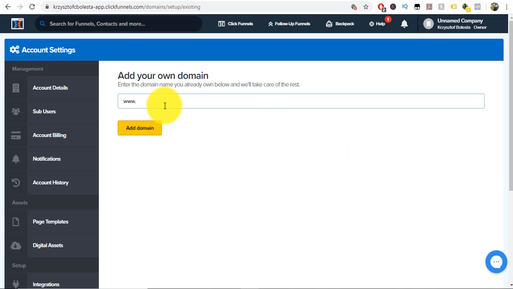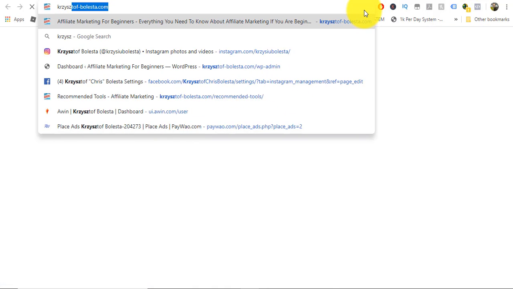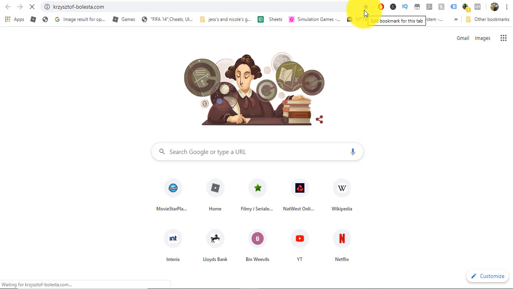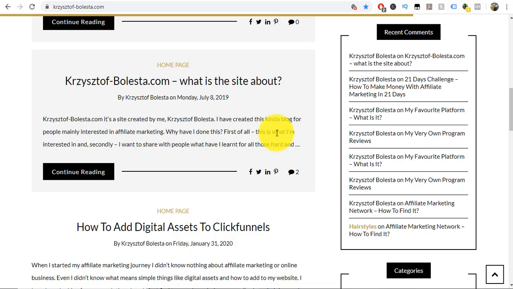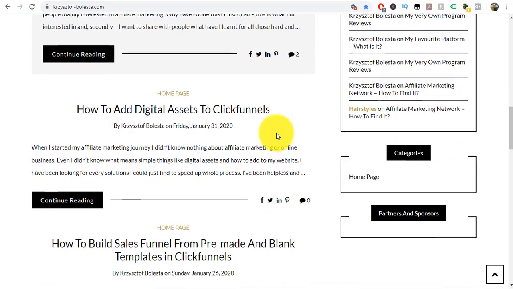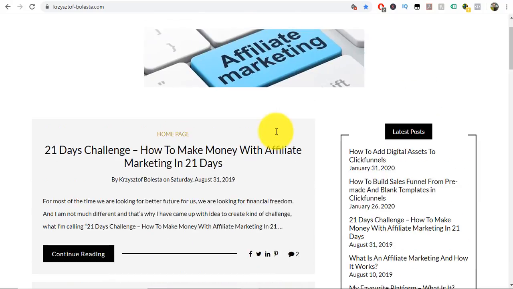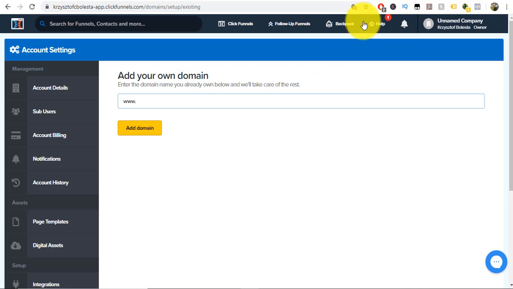I've got my domain, which is Krzysztof-bolesta.com, which is my blog. This is my domain. This is my blog, which I've got installed WordPress inside. As you can see, this is my blog. But even with this blog, I've got a subdomain, which I can plug in now to Clickfunnels.